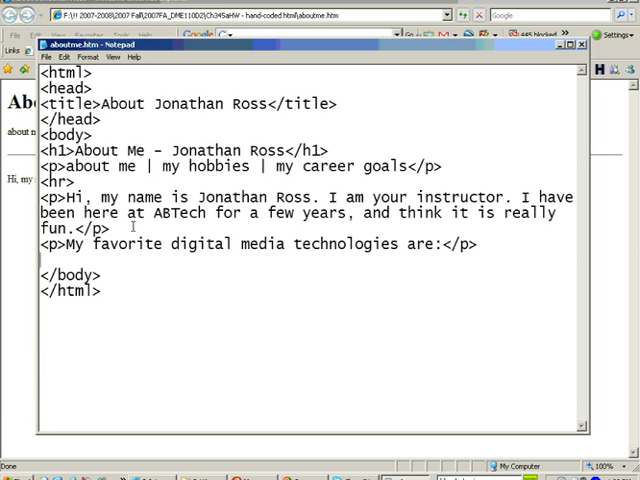And let's begin by putting what's called an ordered list, or an unordered list. I'm going to put an unordered list because I'm not saying my 5 favorite digital media technologies. I'm just saying some of my favorite digital media technologies are, and that would make sense to have an unordered list because I'm not specifying exactly the number or how important they are. So to make an unordered list, I do UL.